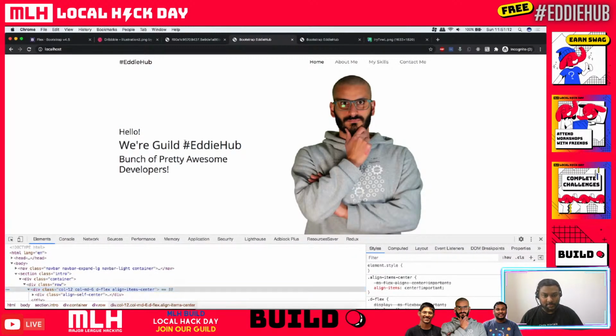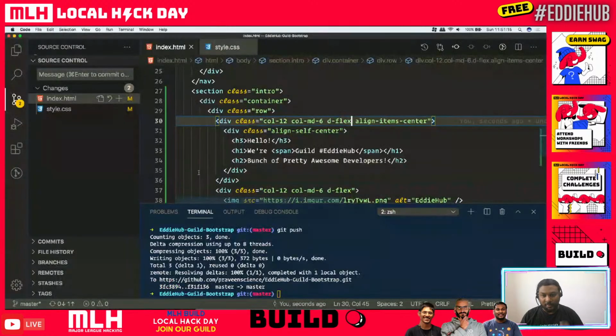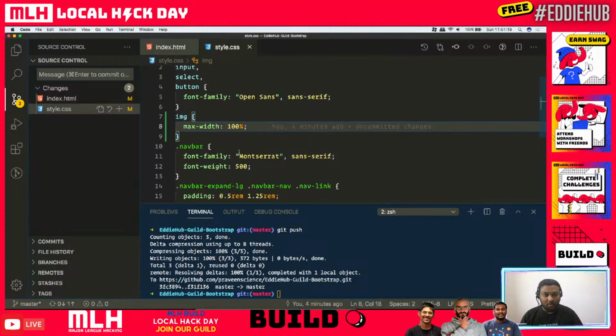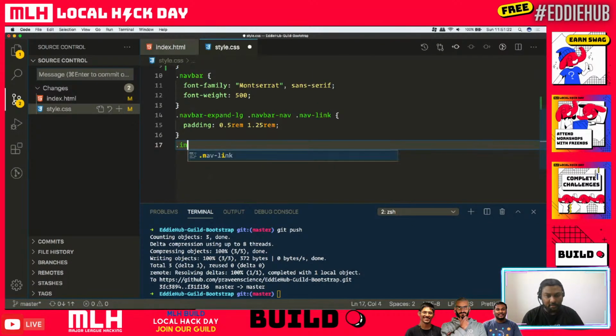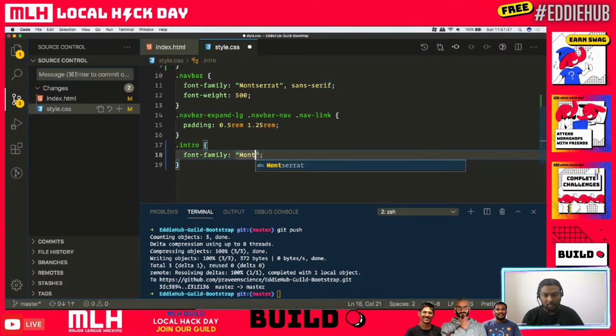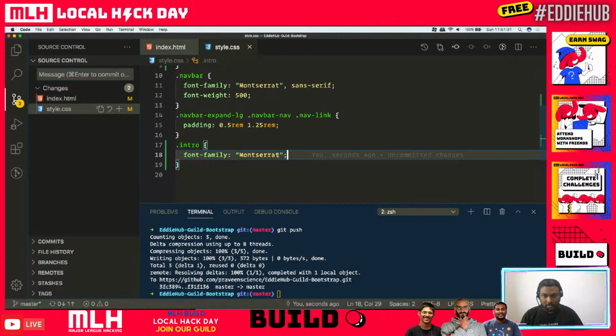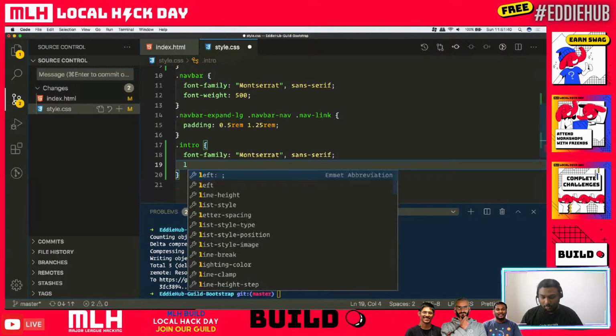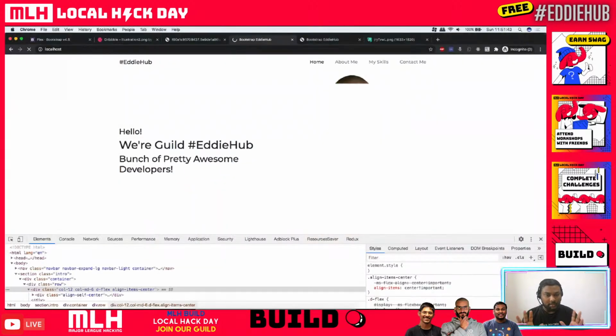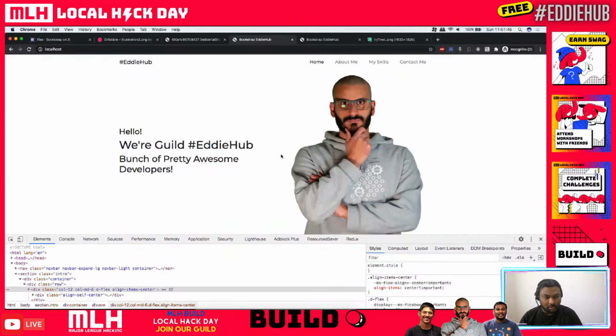Now these fonts need to be updated as well. So for intro, anything you write, I want the font to be different. Font family, Montserrat. Cool. Now let's also add the sans serif. There is also one more thing we need to do. Let's use a line height of 1.5 so that it's kind of spaced out, which looks good.